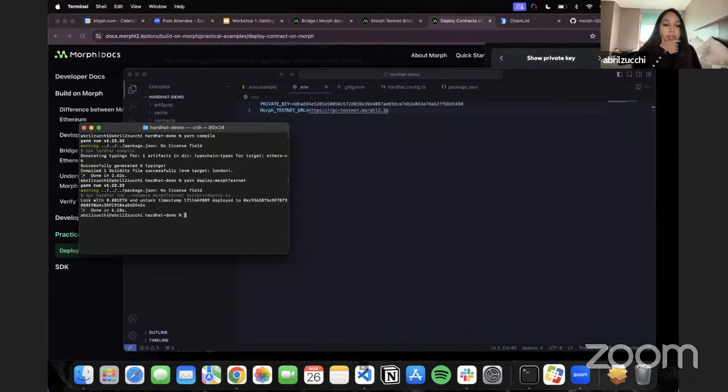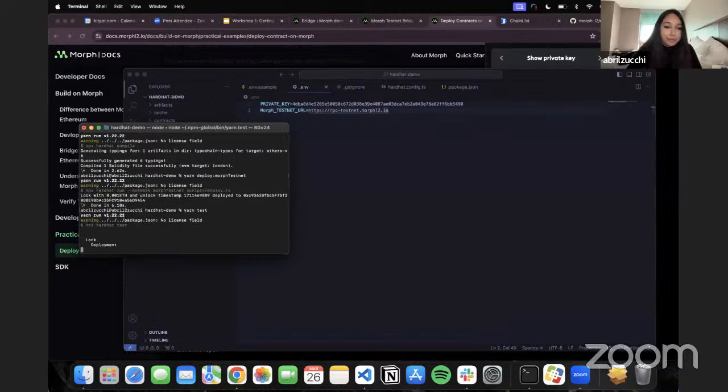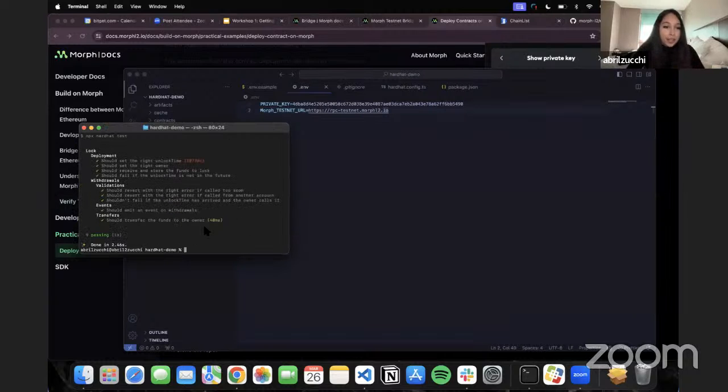We'll wait a little bit. Done. Okay, perfect. It's already deployed. So now we will just do yarn test. And everything is working as you see now. This example contract in Solidity is already deployed and everything is running well. So yeah, that's pretty straightforward.